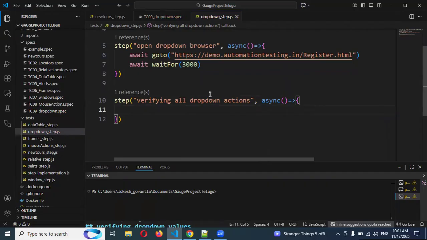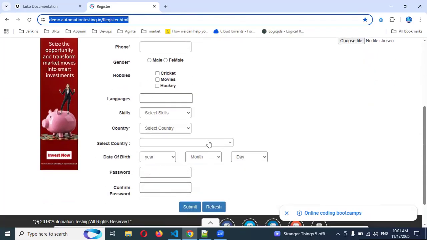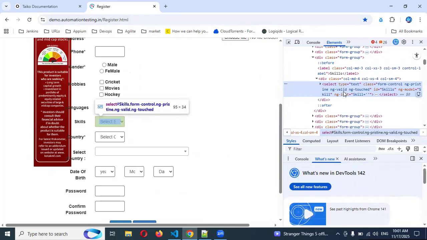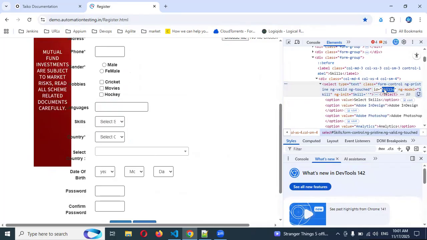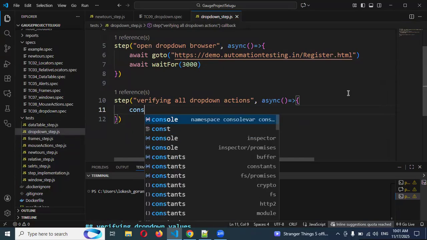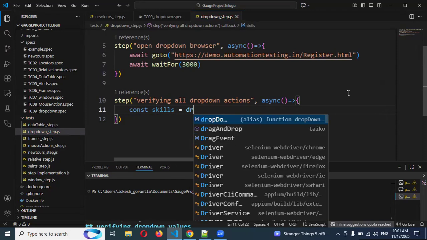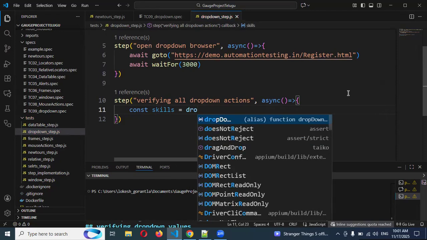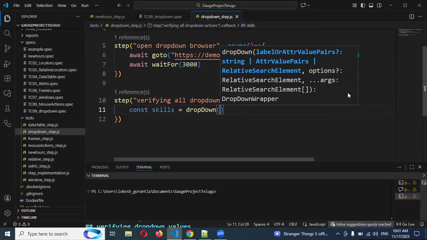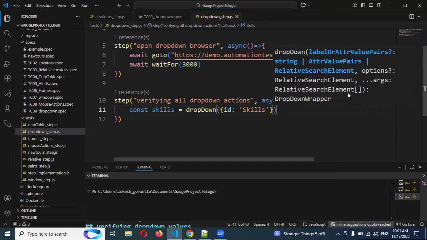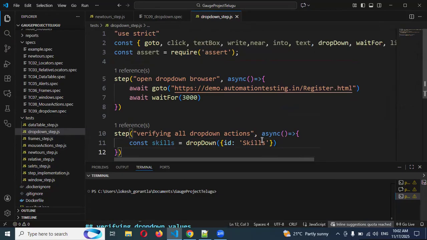Now here we need to do the first option. We need to check whether this particular drop down exists or not. If you see, this one has an ID, perfect, and we'll take the ID and keep it unique. Constant skills drop down. For this drop down I'm using the ID value, and whether it is imported or not. Yes, it is imported.